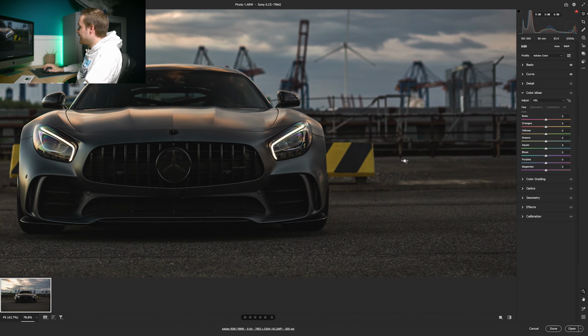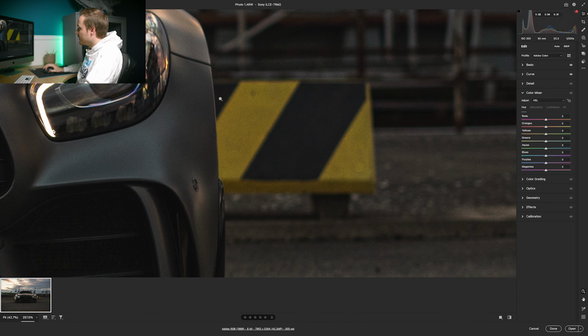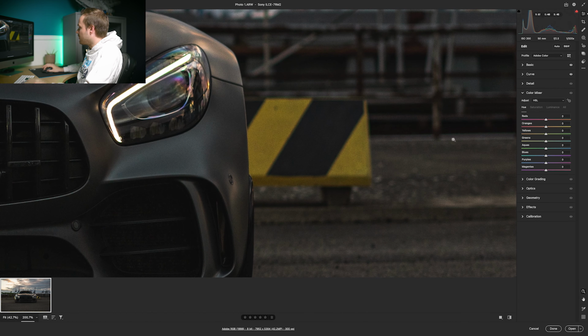So for instance, let's take this yellow, for example. So let's move in and let's have a look at the yellow of this background. We can actually affect the yellow by going to this yellow here and sliding it over to the left or sliding it over to the right. As you can see, that actually changes the color of that particular color, but does not affect any of the others. And again, if we want to, double click to reset.